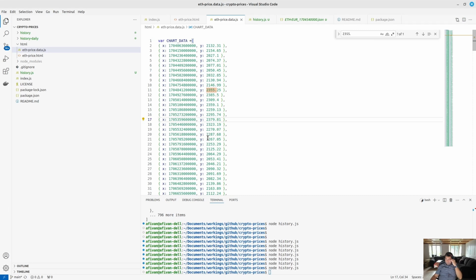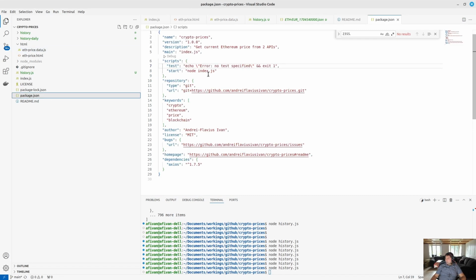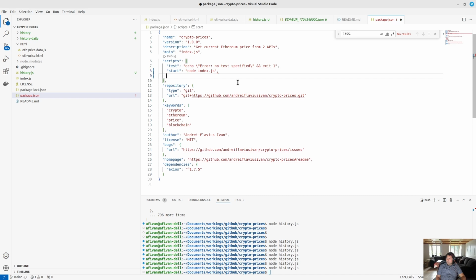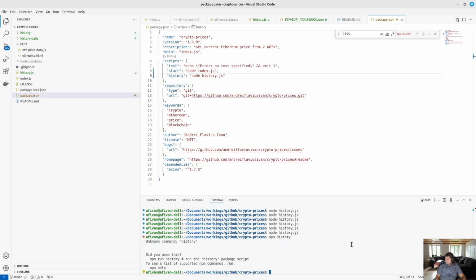What I would do for this script, I like to have them in the package.json. I like to have them right here. So history, node history.js. Now you can just say npm run history instead of typing all the thing node history.